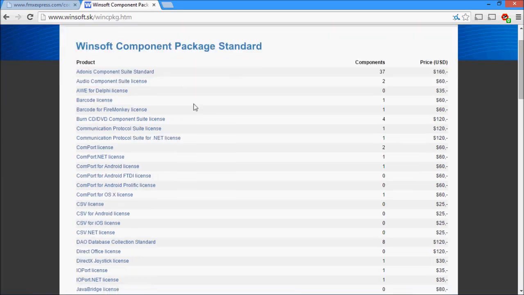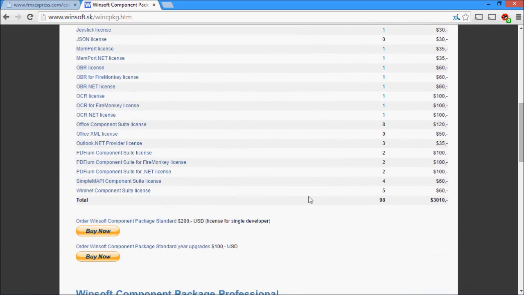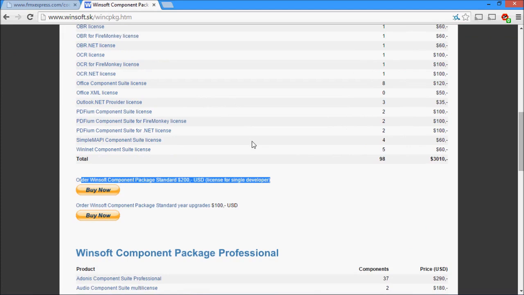And we can see the list of all the components in the Winsoft component package here. The price is on the right. Here's the total if you purchase them all separately. And then here at the bottom you can see the one price for all of those components. And that's a significant savings there.